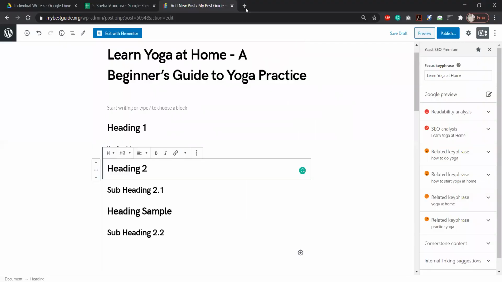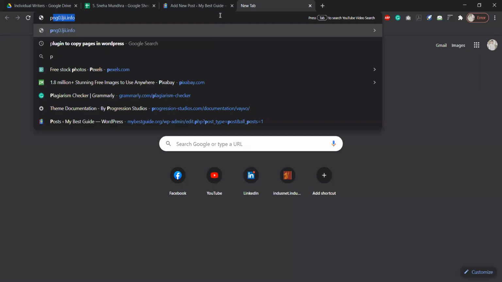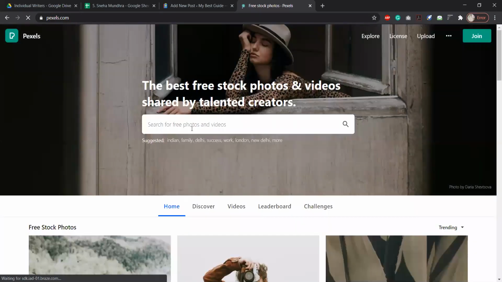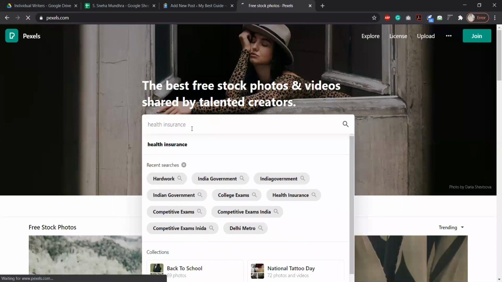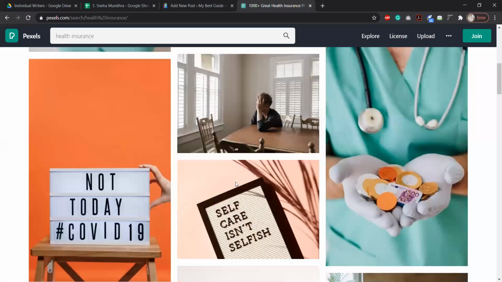So guys, let us suppose I am writing an article on health insurance. Okay. So I need an image related to it. And I have explained that you can use a platform like Pexels. Okay. So pexels.com. I will go to pexels.com and I will type health insurance. So I got some images here related to health insurance.